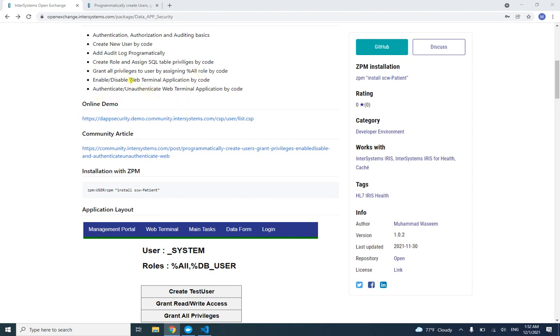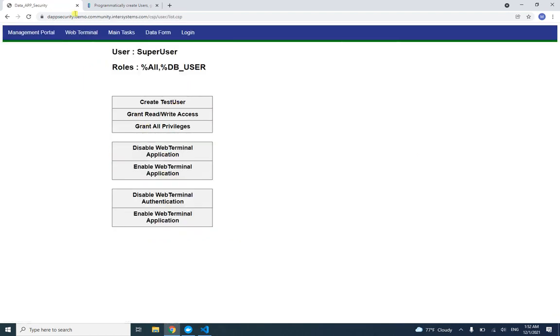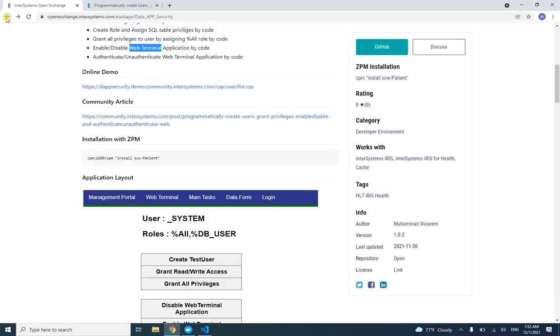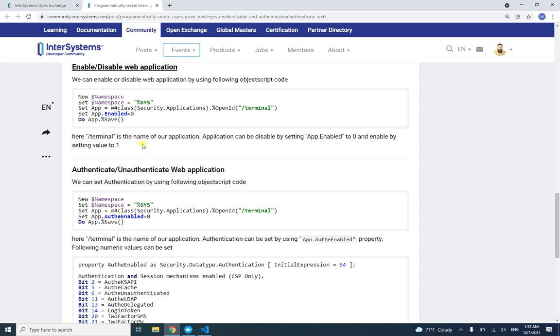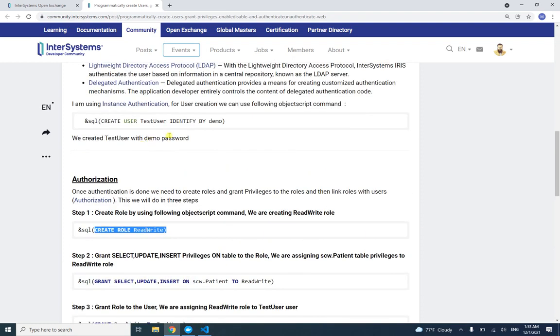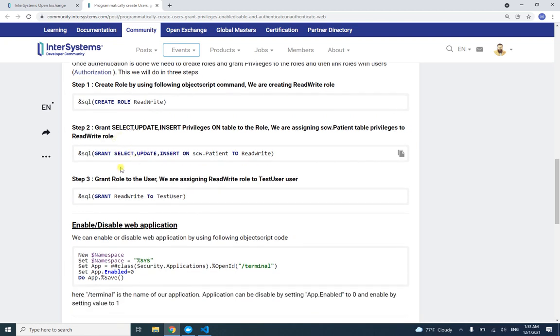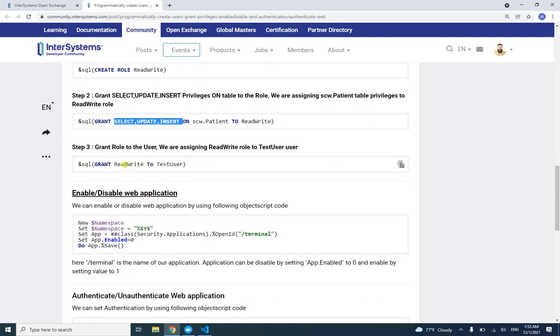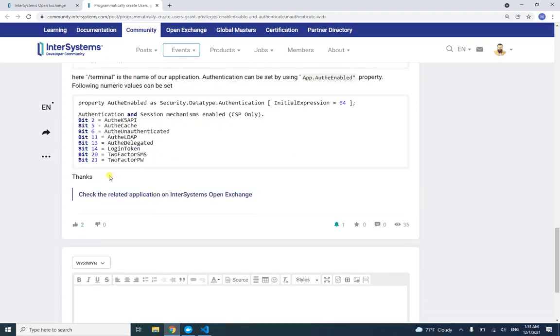I will use the web terminal, which will be installed along with this installation. The online demo is also available for this application, which can be accessed by clicking this link. Also, in the community portal, the article is already published, where you can find all the commands used in this application. This is how to create a user, and this is how to give authorization by creating a role and granting the access, and then how to assign the role to the user, then how to enable, disable and authenticate the web applications.